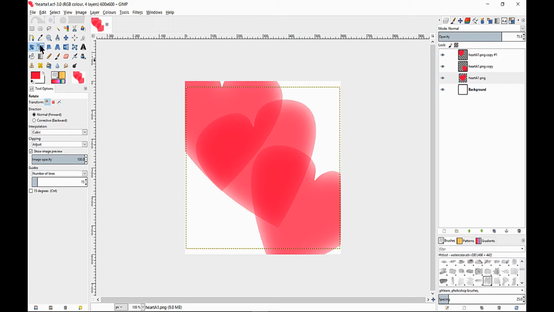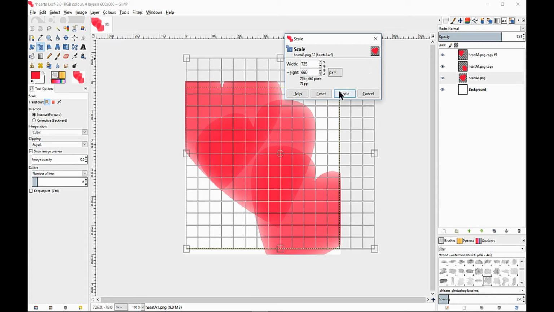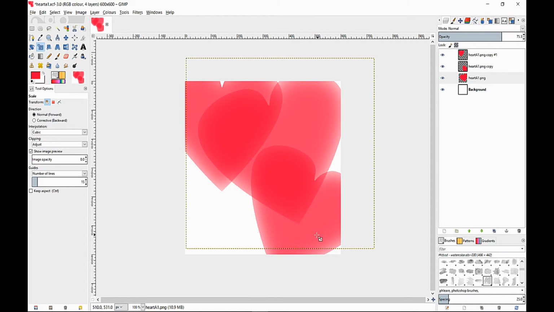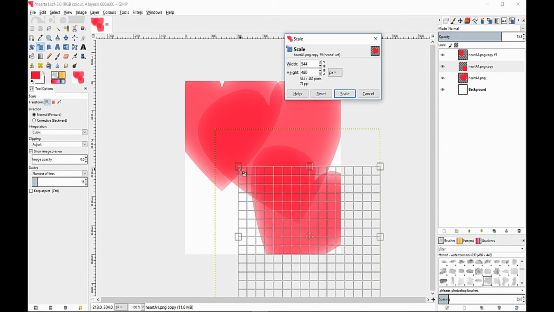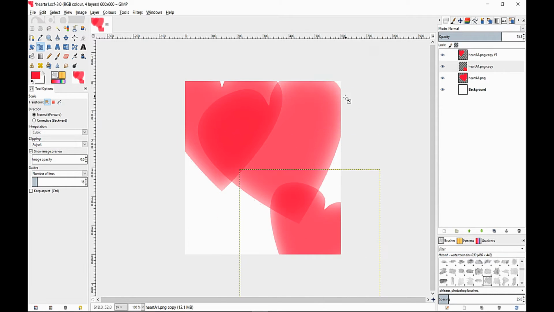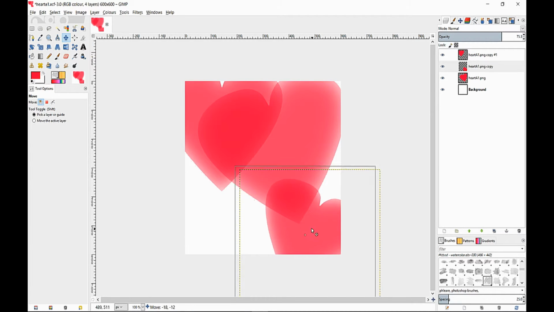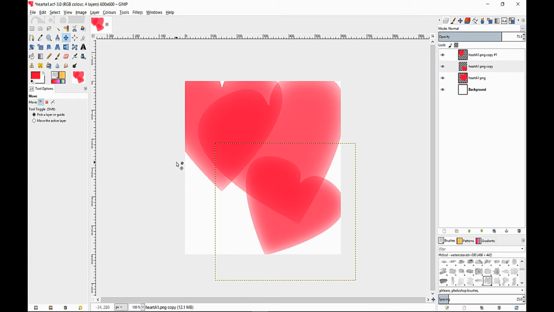Go into the scale tool. You can alter the size of individual hearts, make them larger or smaller, and again this is down to your personal taste. Keep clicking between the different hearts, sizing them and rotating them until you get a configuration that you like, moving them around as well.